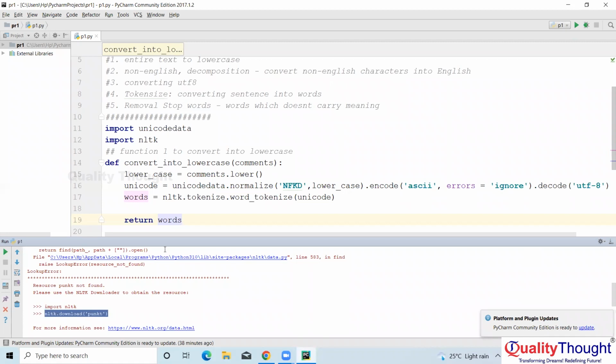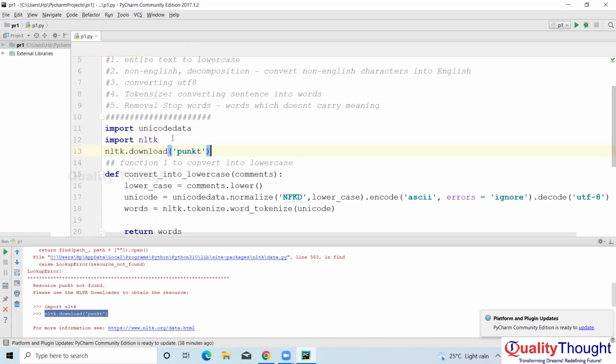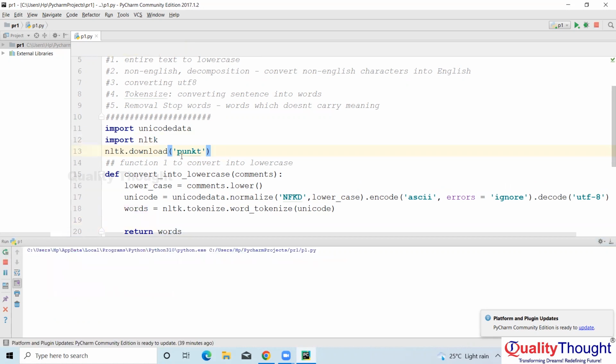Punct is a dictionary which has all the, see, NLTK, when I said, right? The NLTK library has a list of stop words and all those things. So this is the database. This is the database that is there with NLTK. So you have to call this database. NLTK uses this punct database.